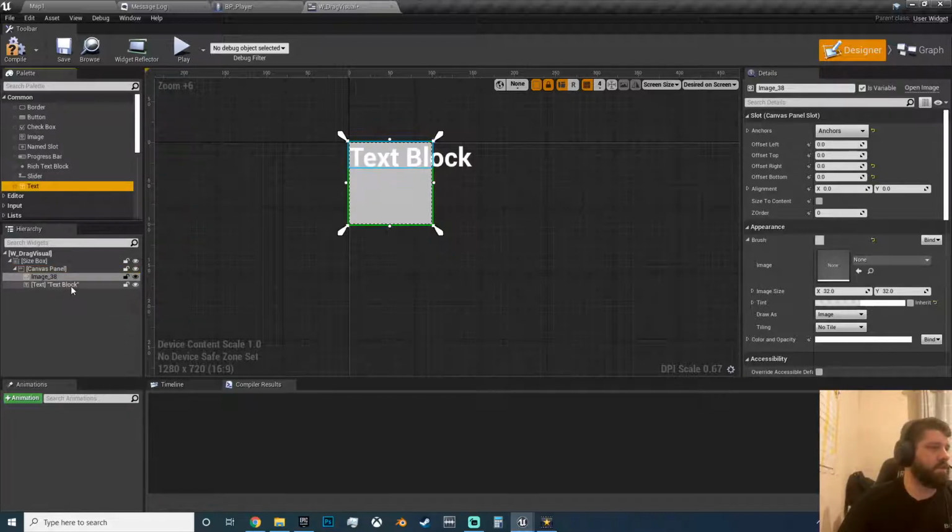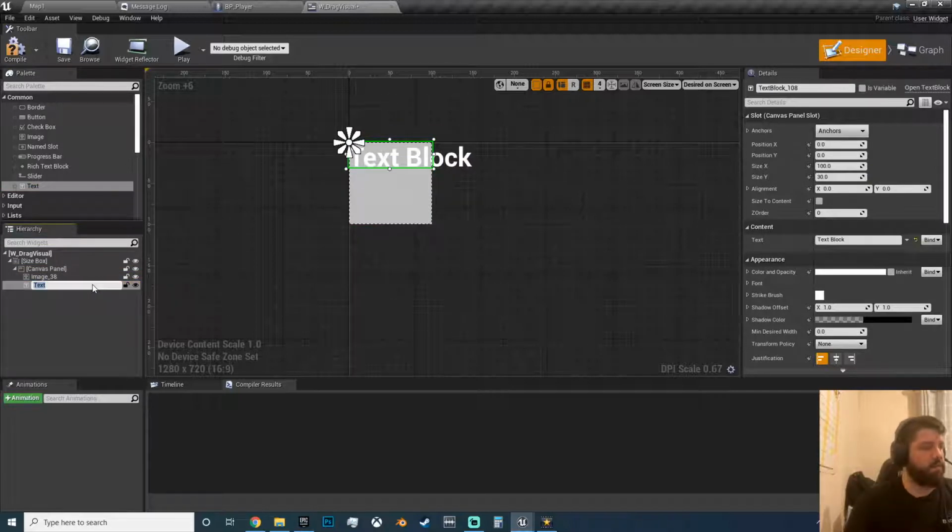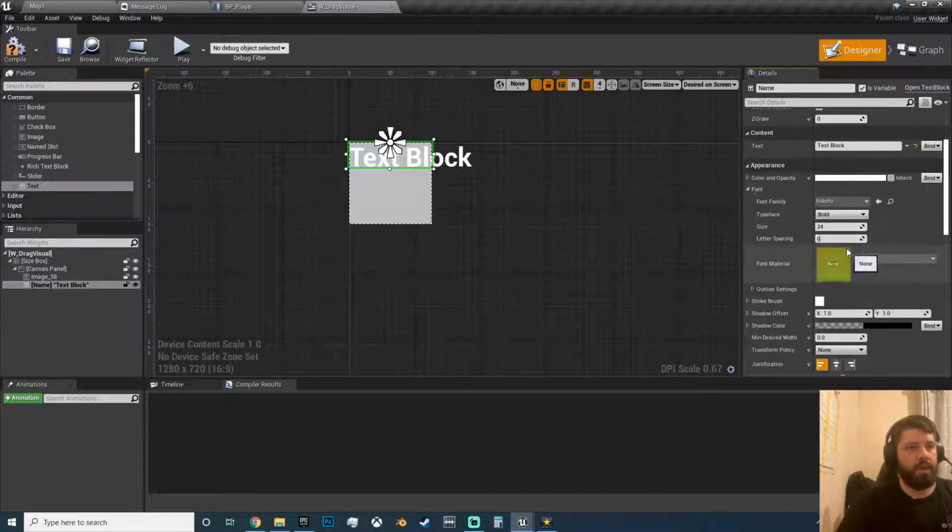So just drop text on, rename this to name, and make that a variable. And you can just anchor that to the top. Reduce the font size because that's far too big, to 15. And then you can put that in the center.